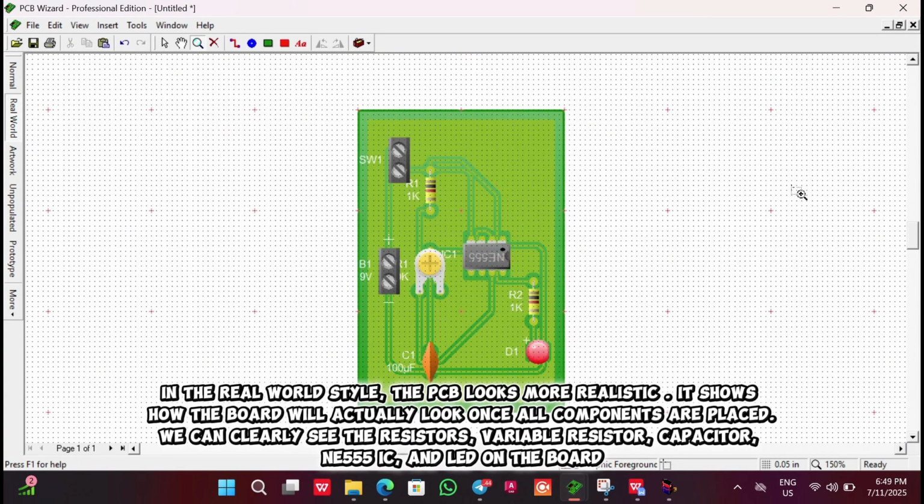In the real-world style, the PCB looks more realistic. It shows how the board will actually look once all components are placed. We can clearly see the resistors, variable resistor, capacitor, NE555 IC, and LED on the board.